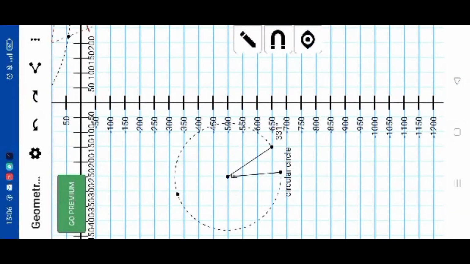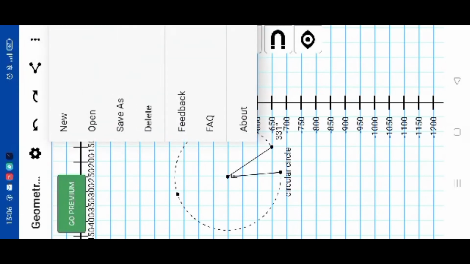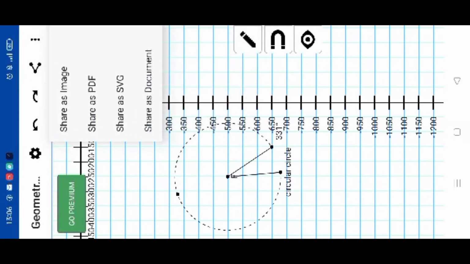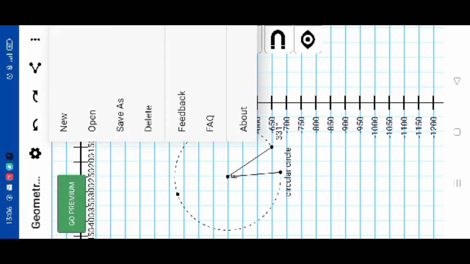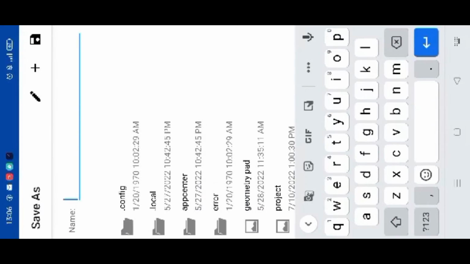So, ayan na siya. So, that's it. So, if you are done, class, you can now share it either as an image, share as a PDF, or as a document, or just save it. Click save as, name it.